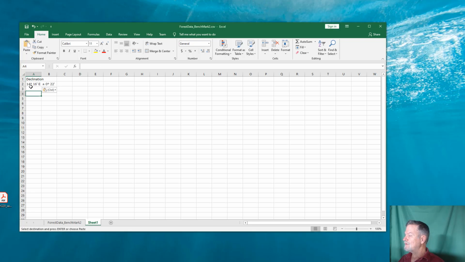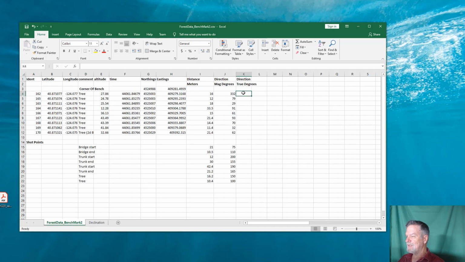was 14 degrees, 16 minutes east, plus or minus 22 minutes. So to compute decimal degrees from degrees, minutes, and seconds, we take the degrees part and we add to it the minutes part divided by 60. Okay, so now we have our declination in decimal degrees. And I'm just going to rename that sheet to declination and go back over here. So now to compute this, we do this guy.